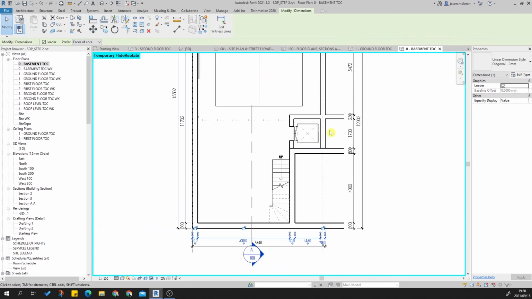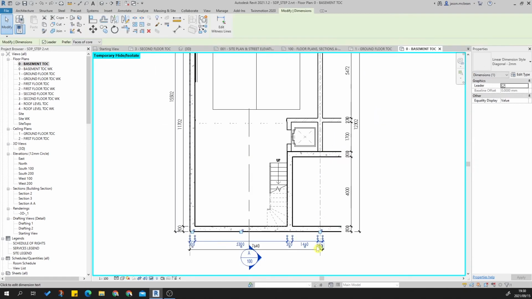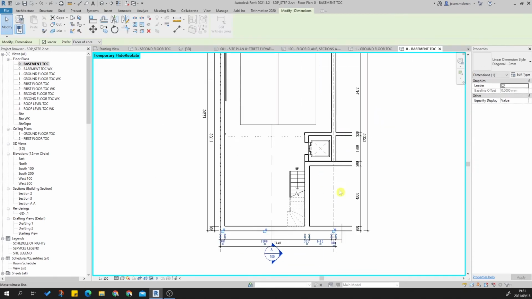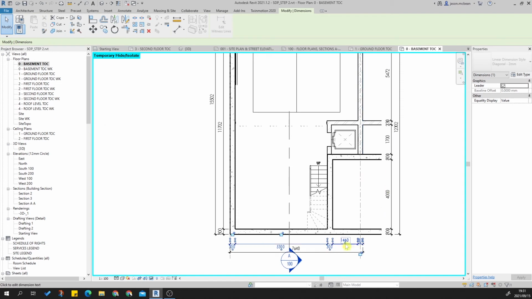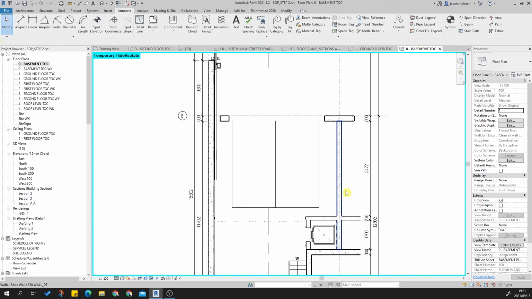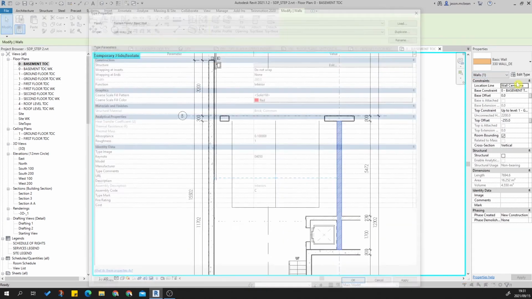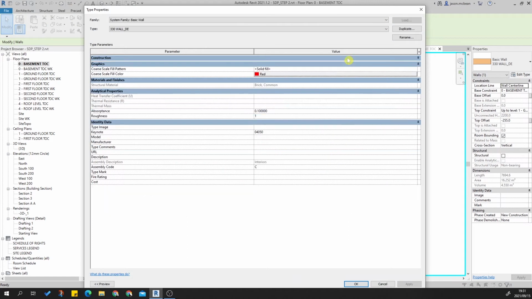The only thing I need to adjust is I'll need to fix that to that side of the face. Okay, grab that. I'm wondering why it's a 280 wall. That shouldn't be. Okay, and let's just see why that's a 280 wall. Yeah, that's not correct.